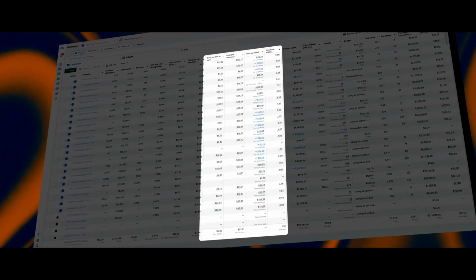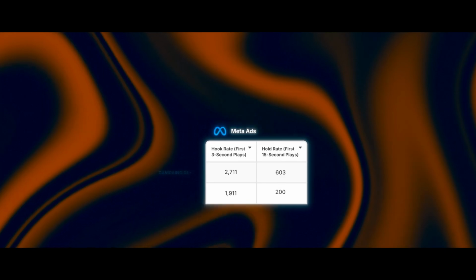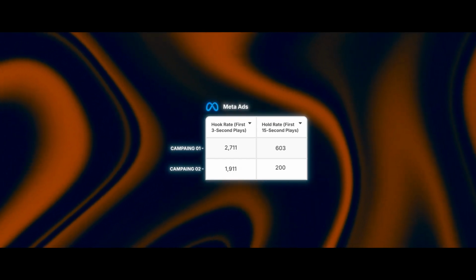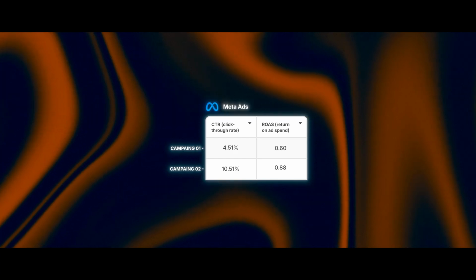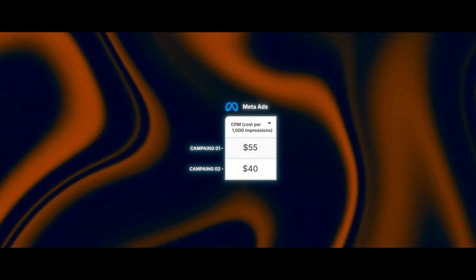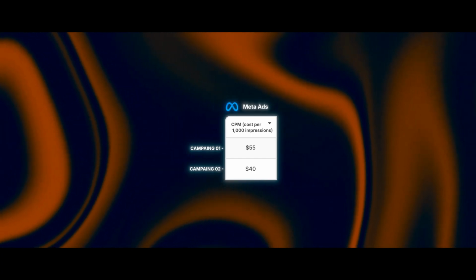So step 2 is diagnosing the bottlenecks. Once we have the data, we pinpoint what's holding the account back. For example, a high hook rate and a low hold rate means a weak middle of the video storytelling. A good click-through rate but a poor ROAS usually means there's a mismatch with either the landing page or the offer. High CPM is usually either poor engagement or a limited audience pool.